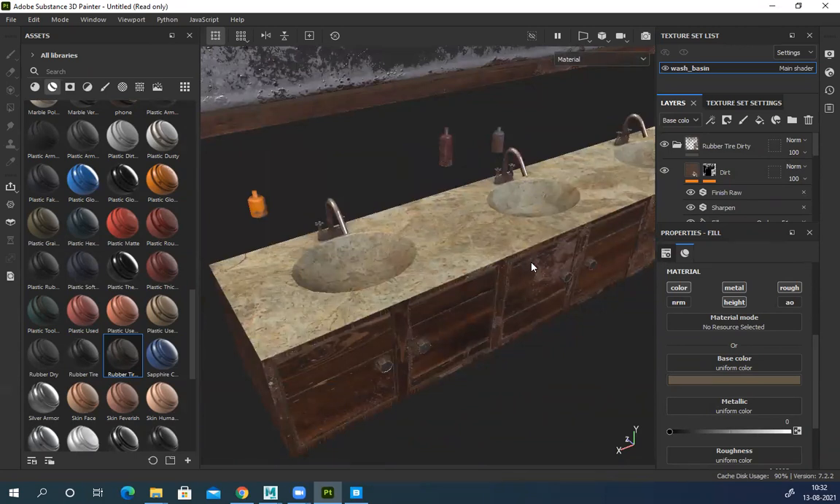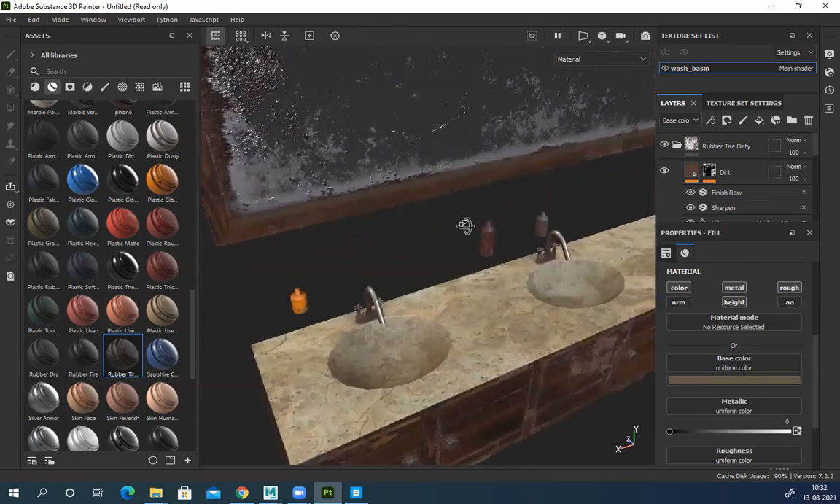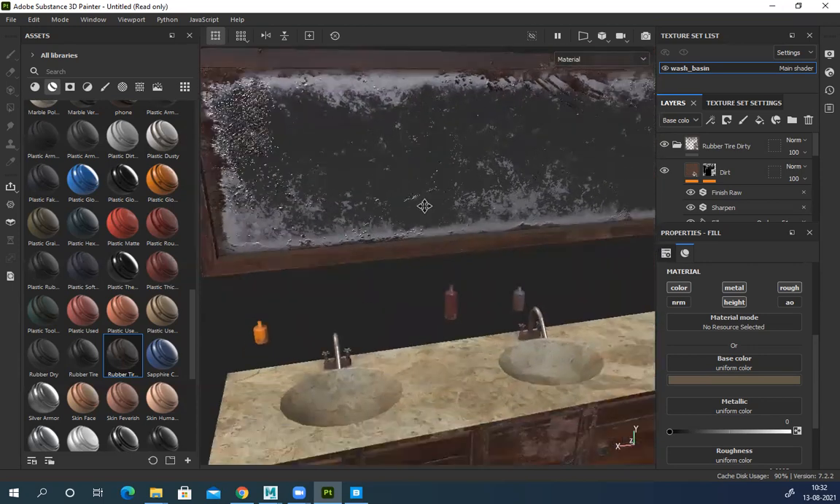So like this, we have to think one by one and understand how it will work in real life and how it will generate all the dirt and everything, and then create it.